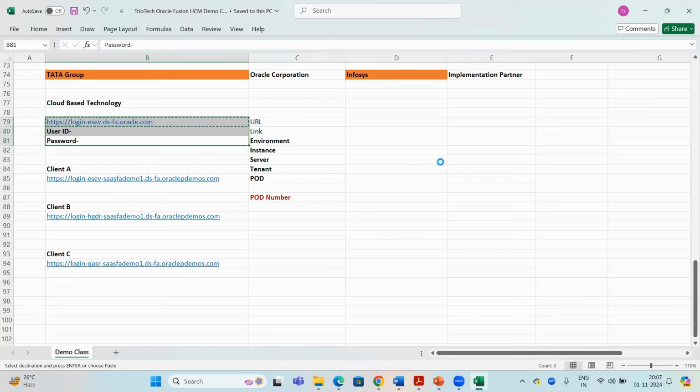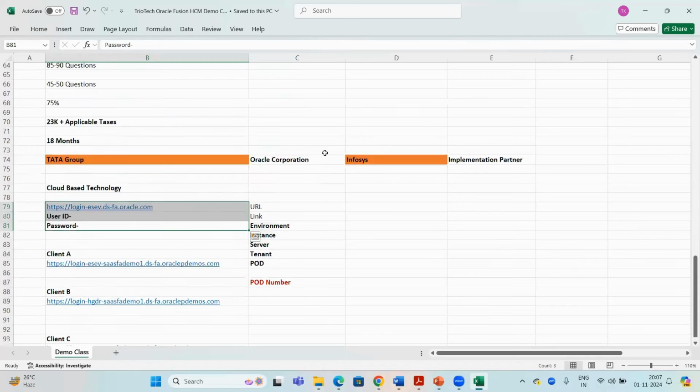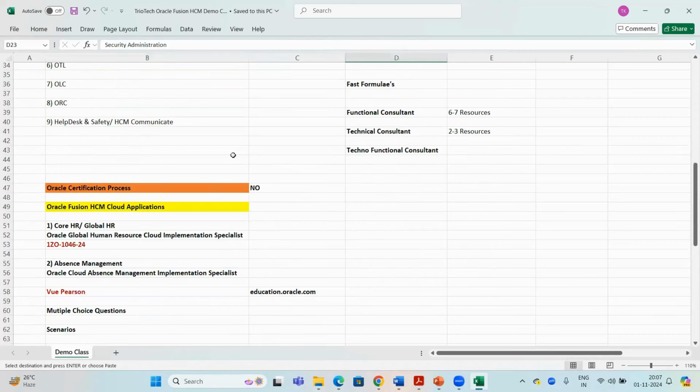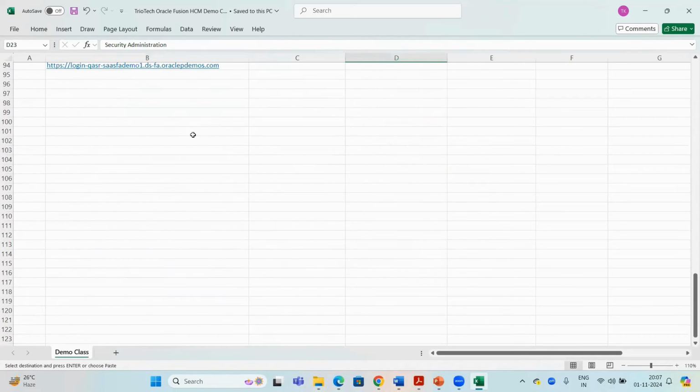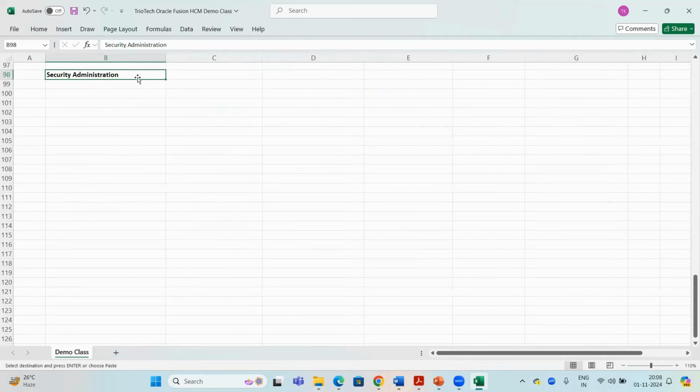Okay. Now, from today, we are going to start with our regular classes, team. So today onwards, I'm going to start with the very first topic within the Fusion application, team, that is security administration. So I'm going to start with the very first concept in the Fusion application, that is security administration, team.